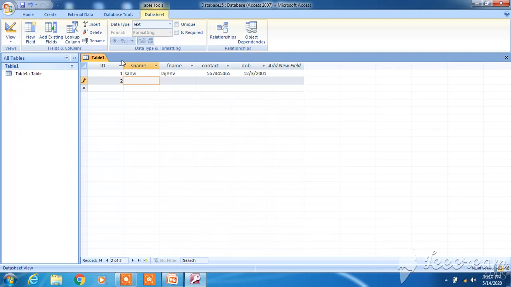You have to change the data type and then you can make it according to your wish. Next name, suppose Raju. Father's name is Ashish. Contact number and date of birth you can select on your own. Clear? This way you can add. Now how can we modify the things that I have already told you?